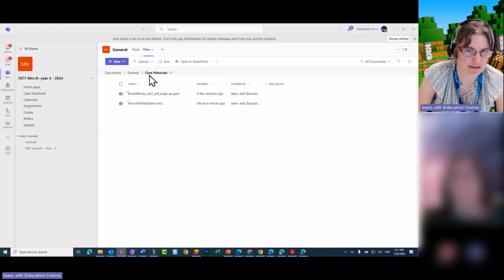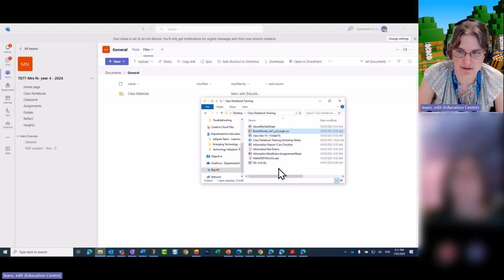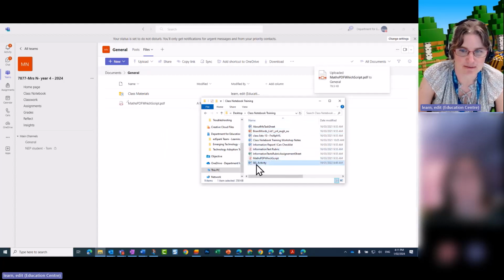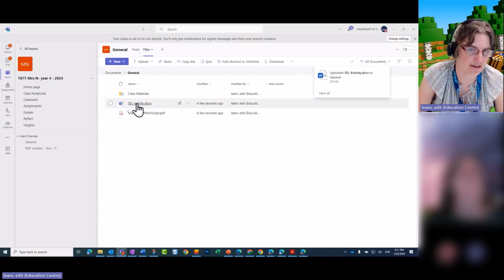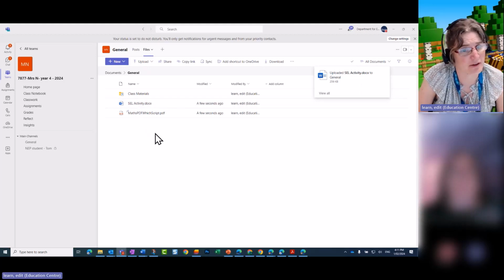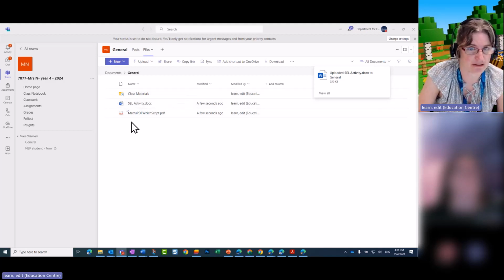But remember, anything in this class materials folder is viewable and downloadable by students, but they can't edit it. If I do put it outside of that folder, so say it's this one here, for example, or this one here, let's put a Word document in here. So if I do drop it outside there, students can go in and edit it. So if you are wanting students to collaborate as a whole class on a document, it's perfectly fine to put it in the general channel here, or any other channel will have that same file structure.